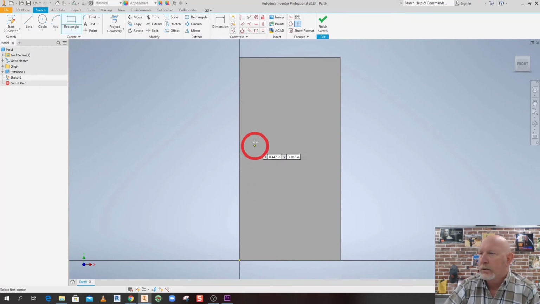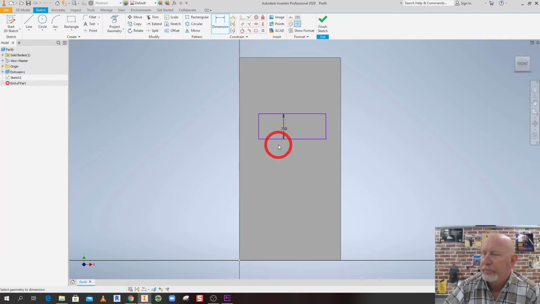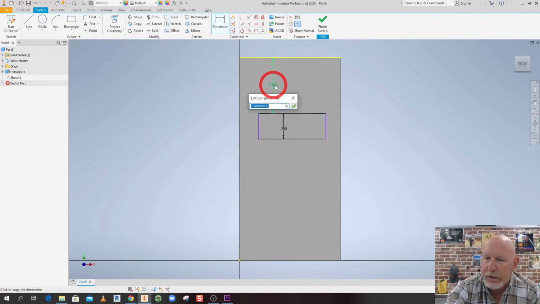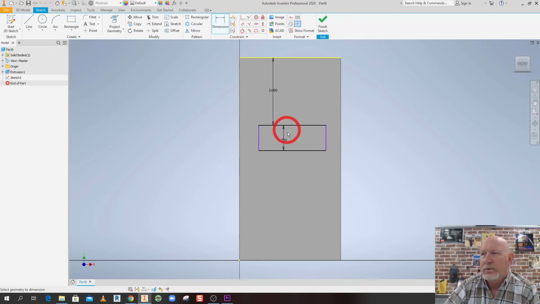I'm going to draw a rectangle just kind of in space, and I'm going to dimension from the top to the bottom of the rectangle, and we want that to be 0.75. That's the same thickness as our pegboard. Now we want to push this in place, so I'll dimension again from the top of our rectangle to the top of our block, and I'm going to make it 2, so it's a little above center, but that's where I want that to be.